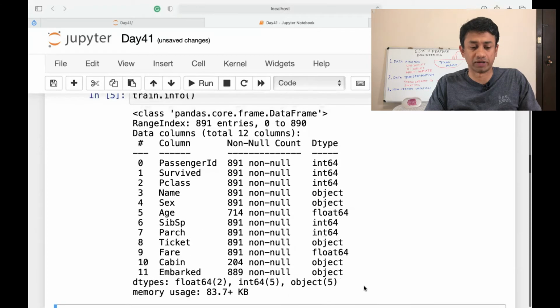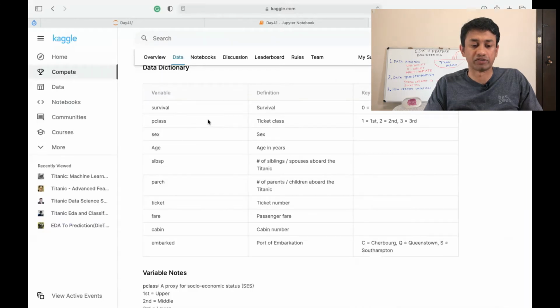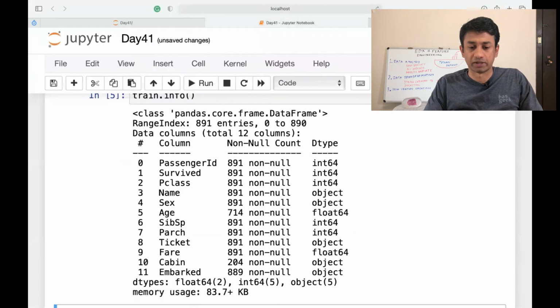Here in this case we have 12 features, as you see here. If you want to understand what they mean in detail, I will provide you the link. If you go here, you can see what all the variables are, what the definition is, and what 0 or 1 means. In the case of ticket class, what 1, 2, and 3 mean. So this is about the data set.